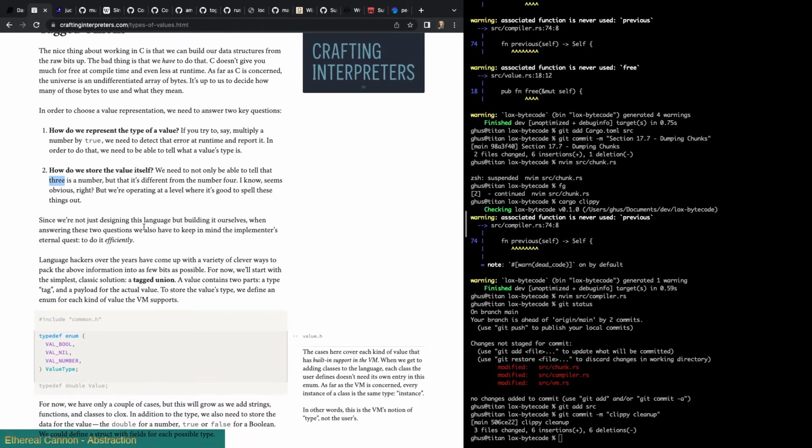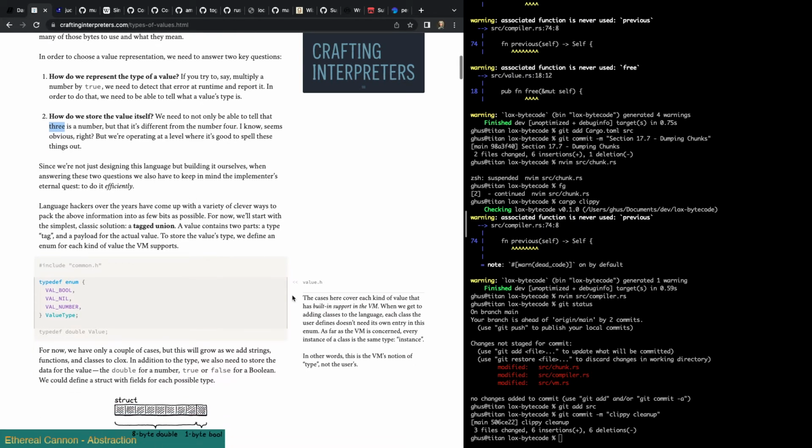Since we're not just designing this language but building it ourselves, when answering these two questions, we also have to keep in mind the implementer's eternal quest to do it efficiently. Language hackers over the years have come up with a variety of clever ways to pack the above information into as few bits as possible. For now, we'll start with the simplest classic solution, a tagged union. Value contains two parts, a type tag and a payload for the actual value.